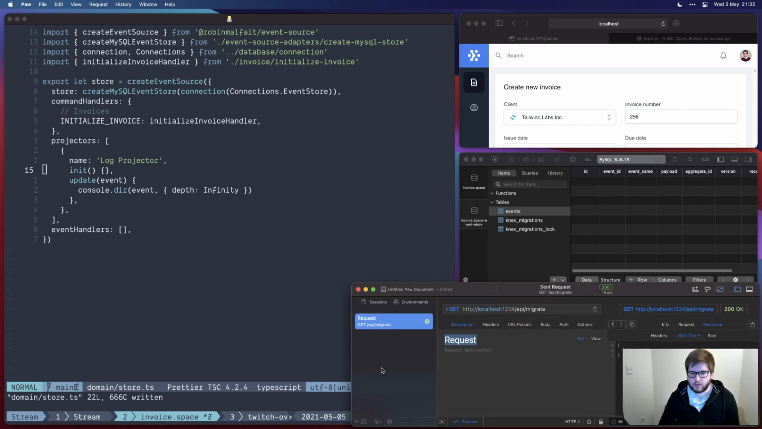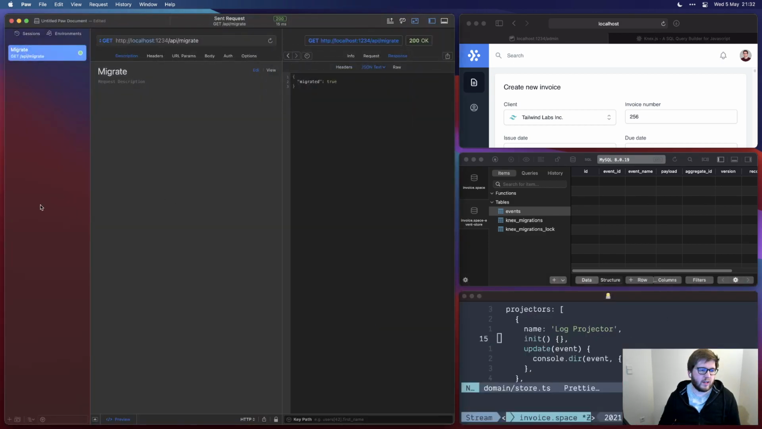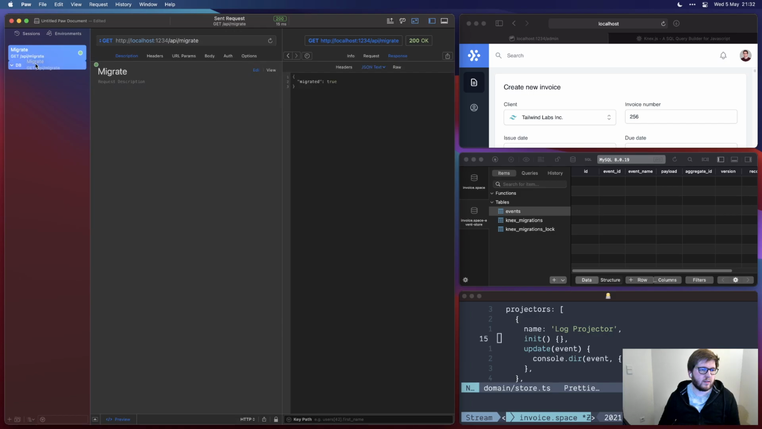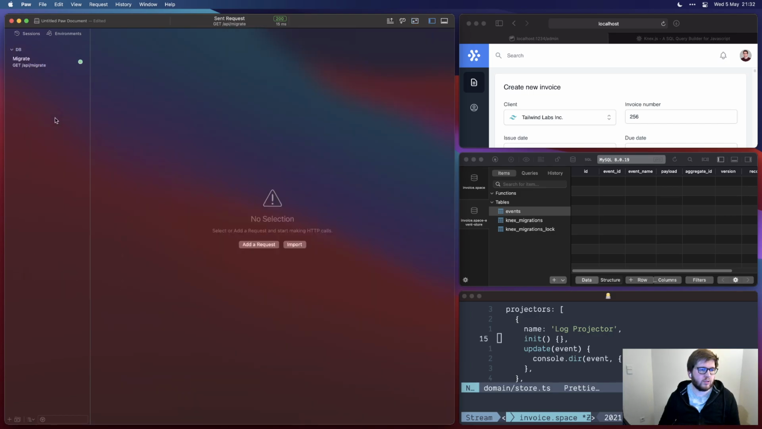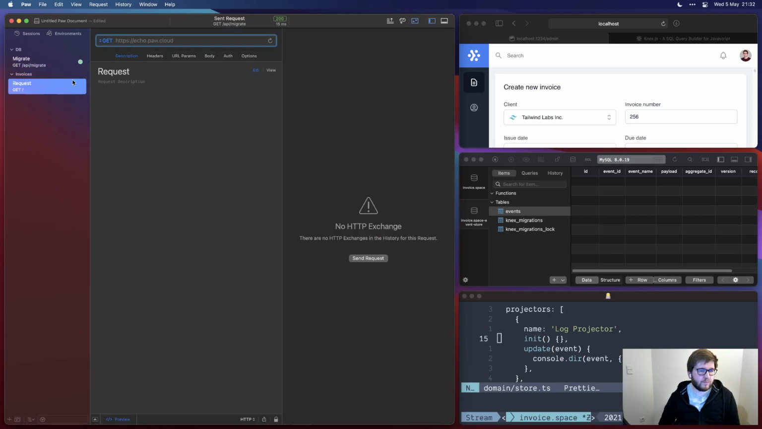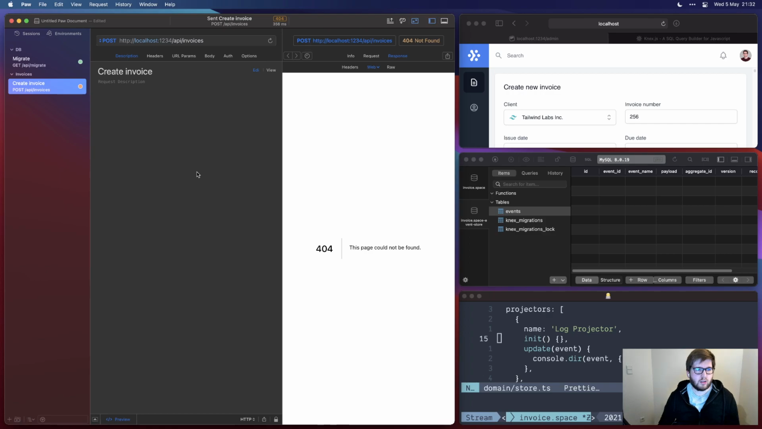So now we have our store, and basically what I want to do now is I want an API route. Let's do some organization here. So this is migrate. Let's create a group. Database, migrate, okay. And new group, invoices, new requests, localhost 1234 API, and then shall we do a REST approach like invoices? I think that's fine. And then we get a post. Create invoice. This will obviously error. Yep, that's good.